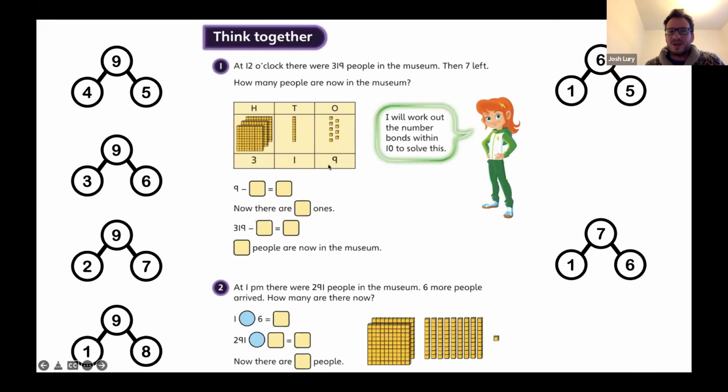Now, there's question 1 here. At 12 o'clock, there are 319 people in the museum, then 7 left. How many people are now in the museum? So I'm thinking to myself, do I want my pupils to spend the time thinking, oh, 9 take away 7, I don't know what that is? And then do I want their thinking to be around, oh, I've got to do one of these things that I can't do very well? Or do I want their thinking to be around, can I find the number fact that's going to help me answer this?